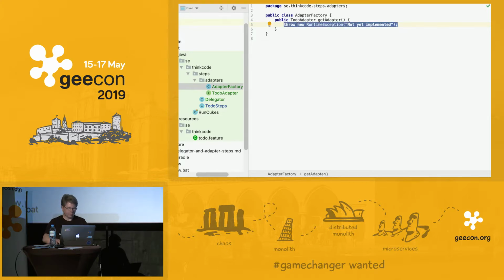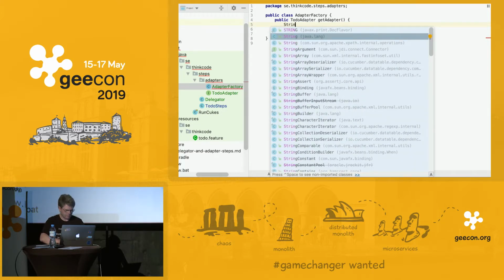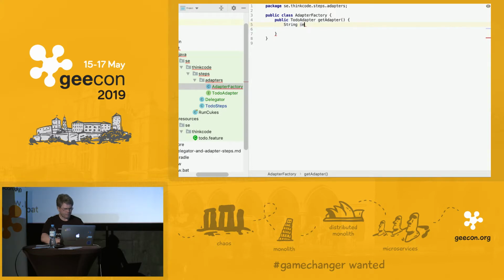So what do I want to do here? Well, I would like to find the proper theme that I should use for connecting to the system under test. So the first thing I will do is to declare a string variable theme that I initialize to nothing.